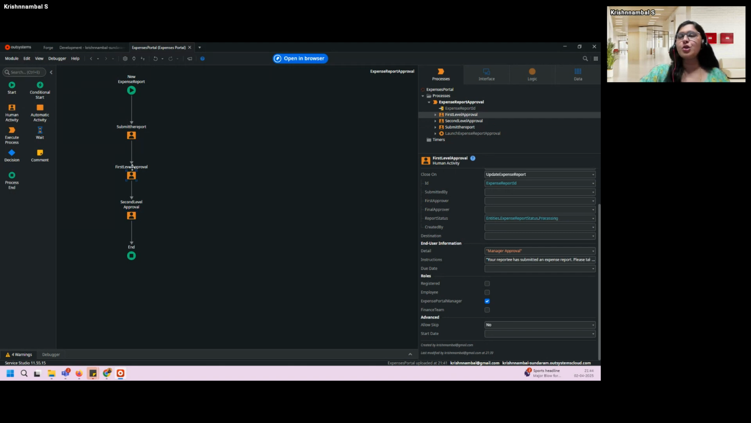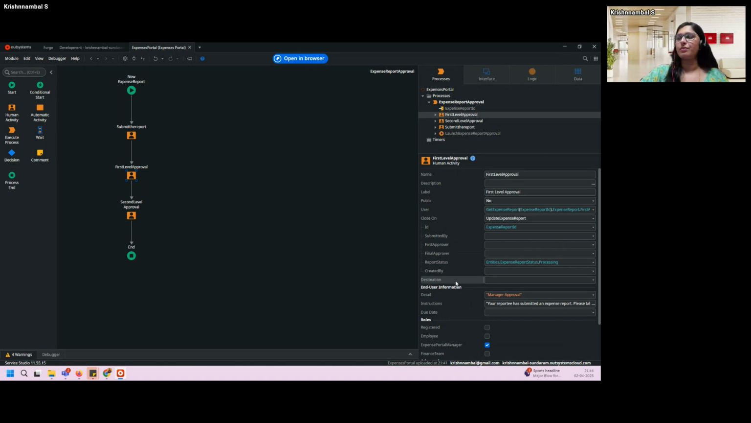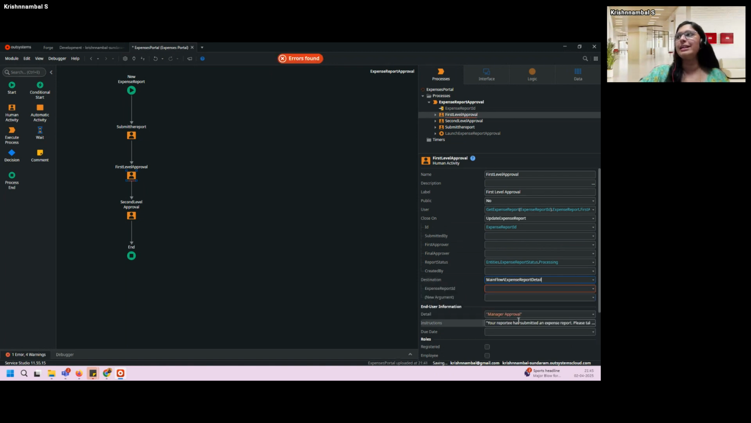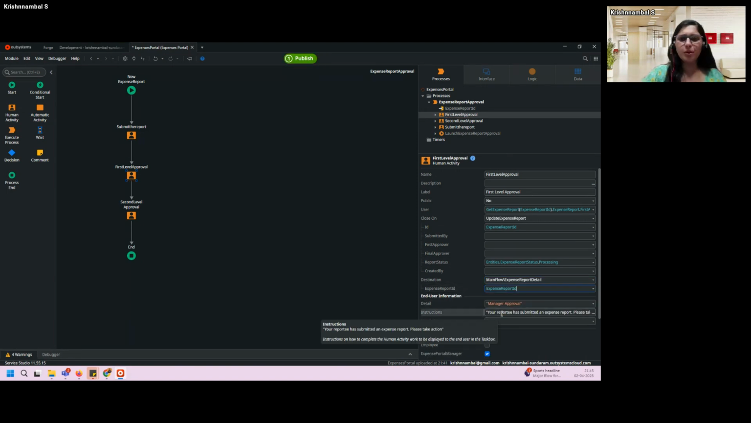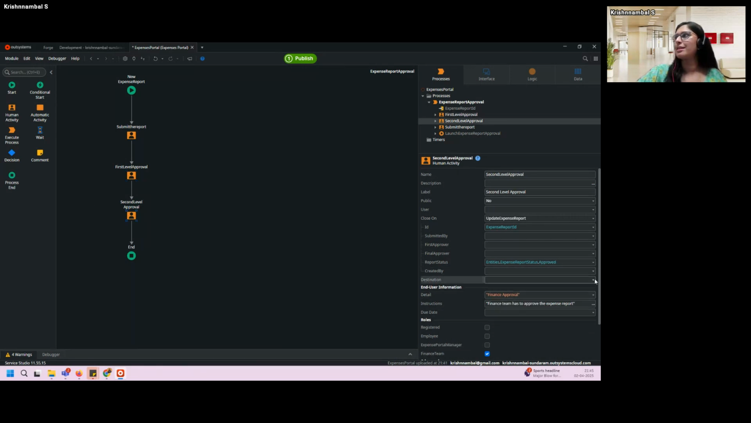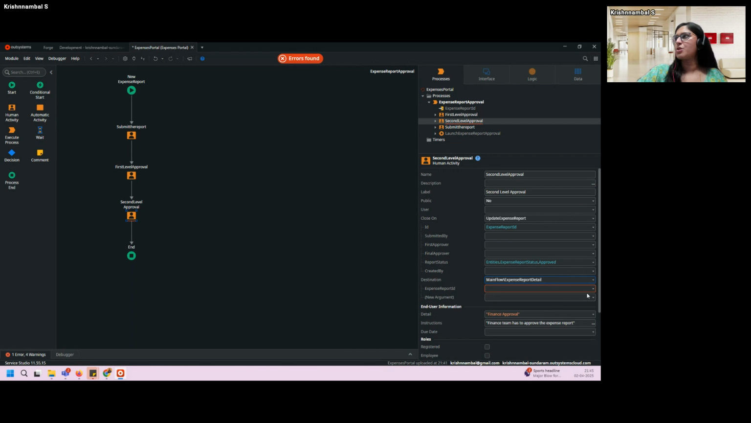So let's do it. Go to human activity. You will see a property called the destination screen, where the user will complete the human activity work after opening this activity in the task box. In the destination, I'm going to set expense report detail. That is the screen where you have the approve, reject button and the details about the expense report. That screen in turn is looking for an input parameter, so I'll pass expense report ID, which the process readily gets. Similarly, for the finance approval, I'll set the destination property to expense report detail and expense report ID. Let me publish.